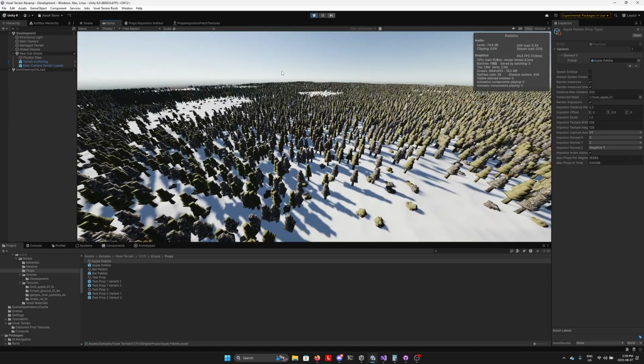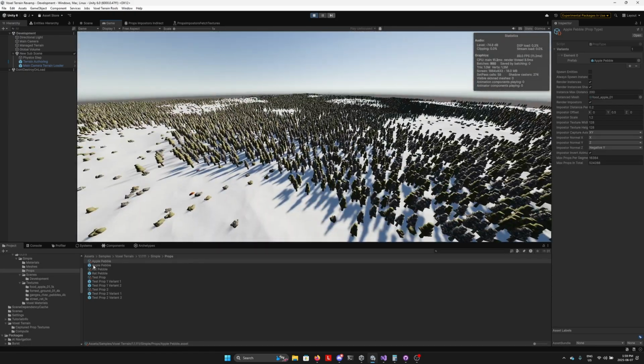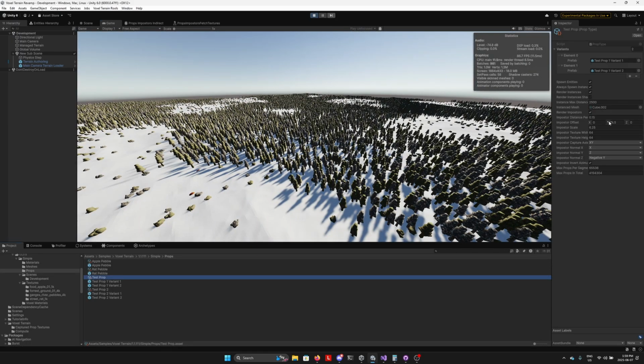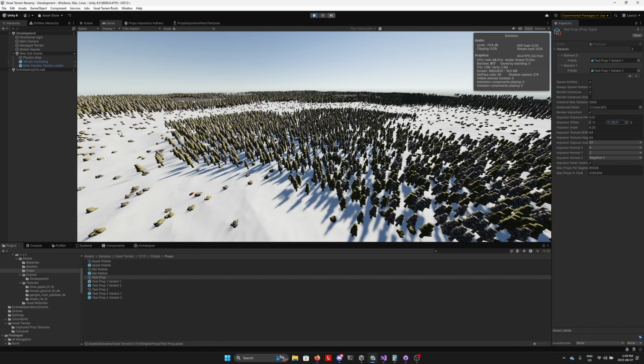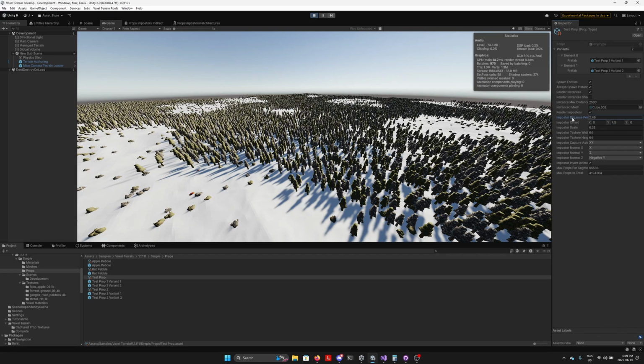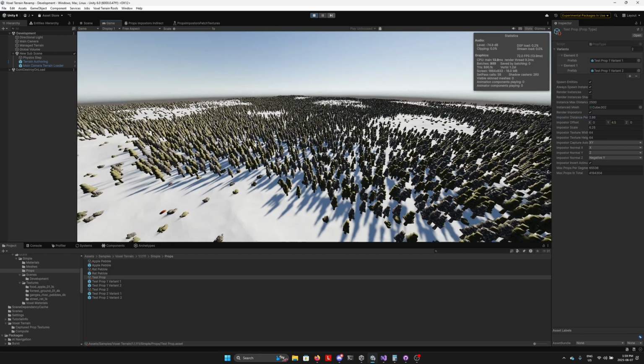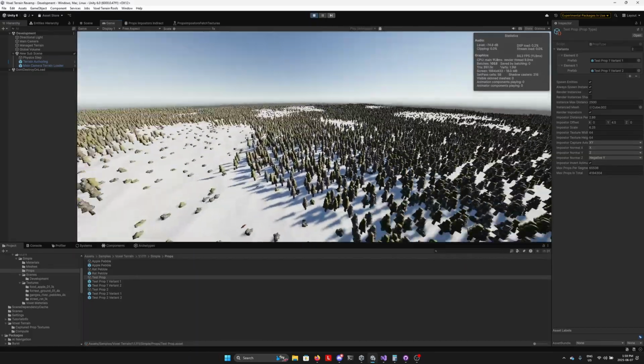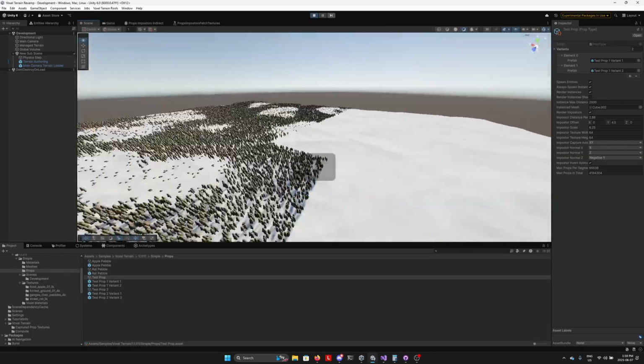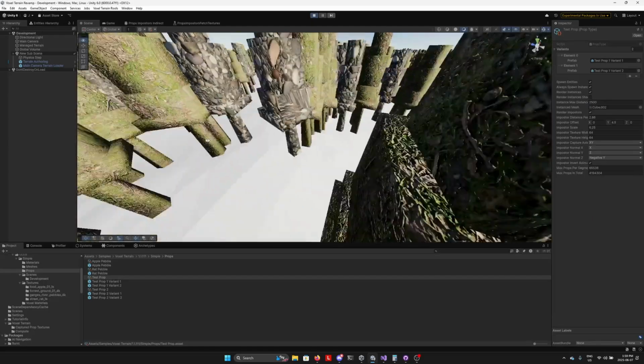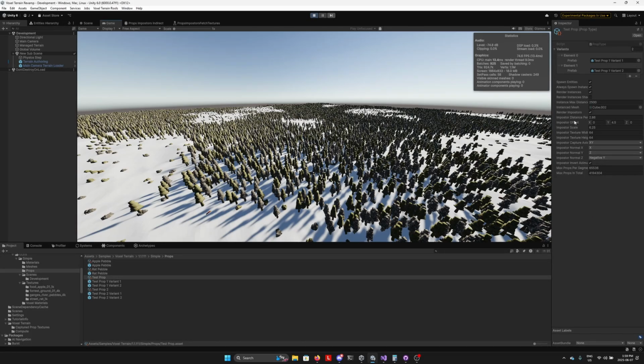And all of these trees as well, they're all imposters, so I can just move them up like I want. I can also change which ones are imposters and which aren't. So right now, all of these are real meshes. They actually exist in the world, like real 3D meshes. These are all imposters, all 3D meshes, all imposters, all 3D meshes.